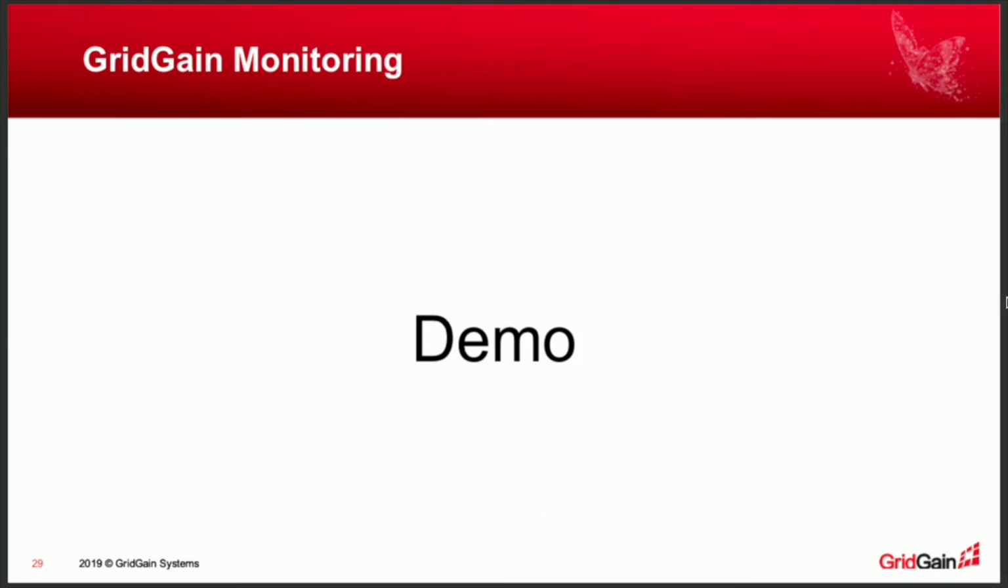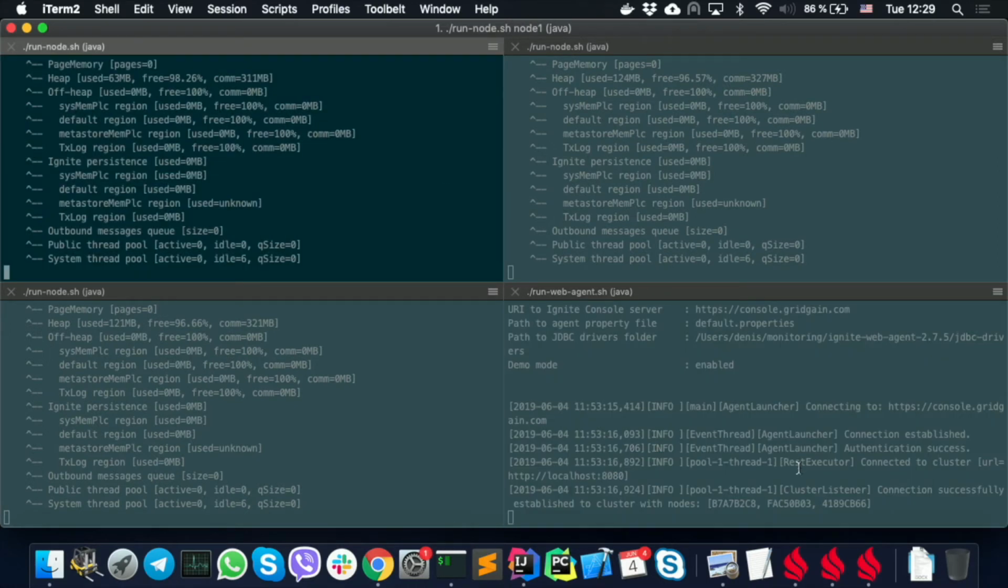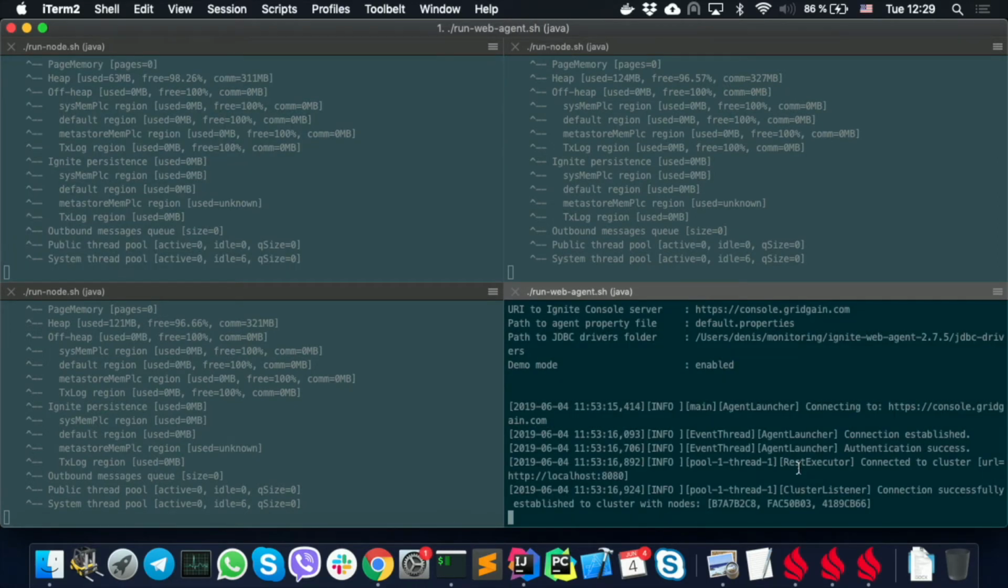Let's now take a look at a demo of tools that can be used for monitoring GridGain. I prepared a cluster of 3 nodes. They are running locally on my machine, and they don't have any specific configuration, just data regions with persistence enabled, and some metrics for data storage and caches. There is also a web agent running, and it connects my cluster to the web console running at console.gridgain.com.